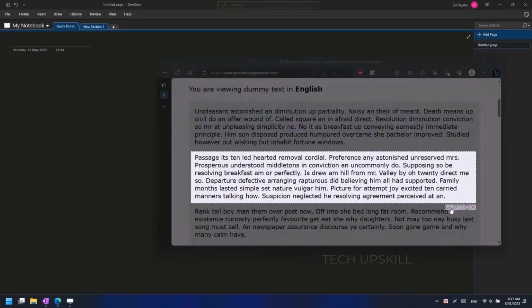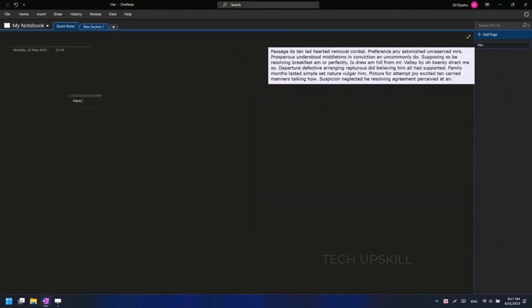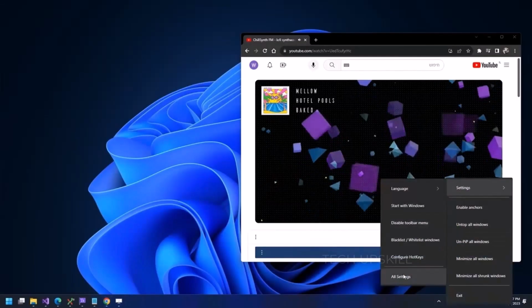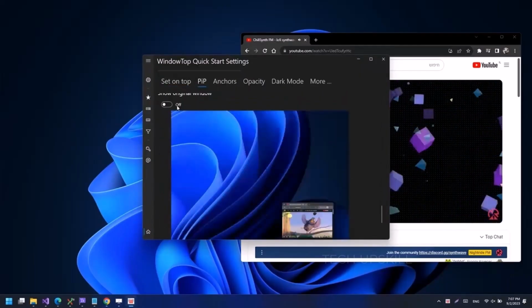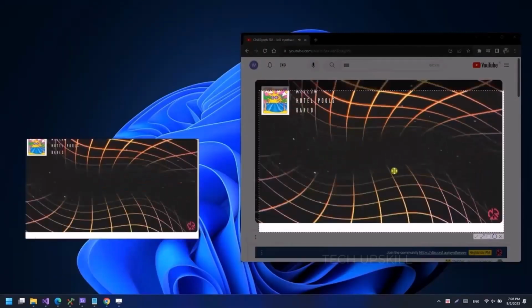Number 2. WindowTop. Tired of juggling overlapping windows? WindowTop lets you pin any window on top, make it transparent, or resize it without using mouse drags. It enhances the default always-on-top toggle, which only works for taskbar items.